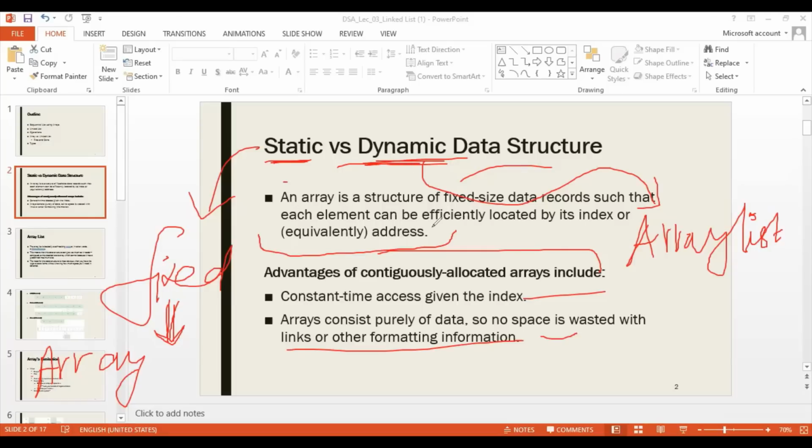An array is a structure of fixed size data records where each element can be efficiently located by indexes. Array concept, guys, if you remember, an array contains indexes. This is how we define an array: this is index zero, this is index one, this is index two, same for the other ones. Advantages of a contiguously allocated array include constant time access given the index. An array consists purely of data, so no space is wasted on links or formatting information. Remember, an array always stores the same type of data. This is a very important difference.